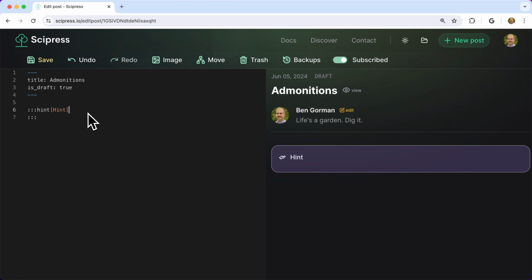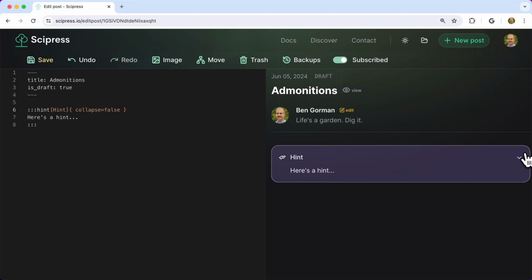You can also use the collapse property if you want to make the admonition collapsible. Collapse equals true makes the admonition collapsible and closed by default. Collapse equals false makes the admonition collapsible and open by default.